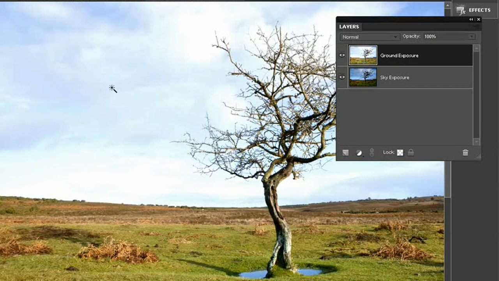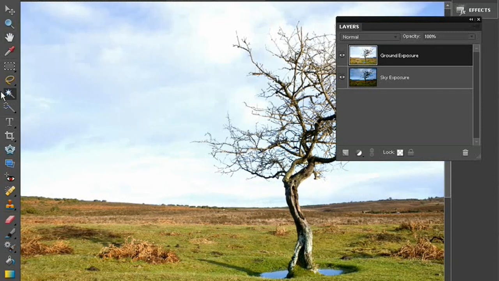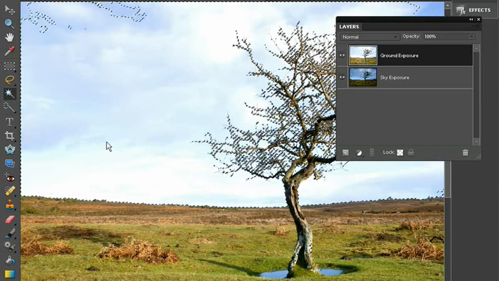To do that, you need the tools palette. So if it's not visible, what you need to do is go to Window, Tools, and you should see it down on the left here. Select the magic wand like so, set tolerance to 32, and make sure you uncheck contiguous, otherwise it won't get all the bits of sky that are hiding inside the tree.